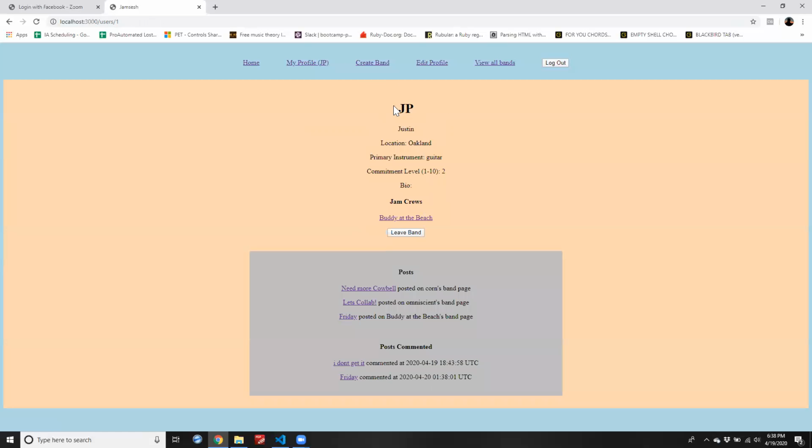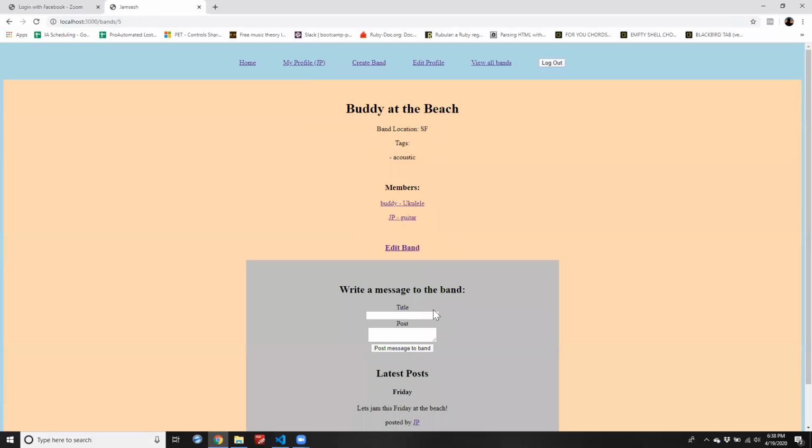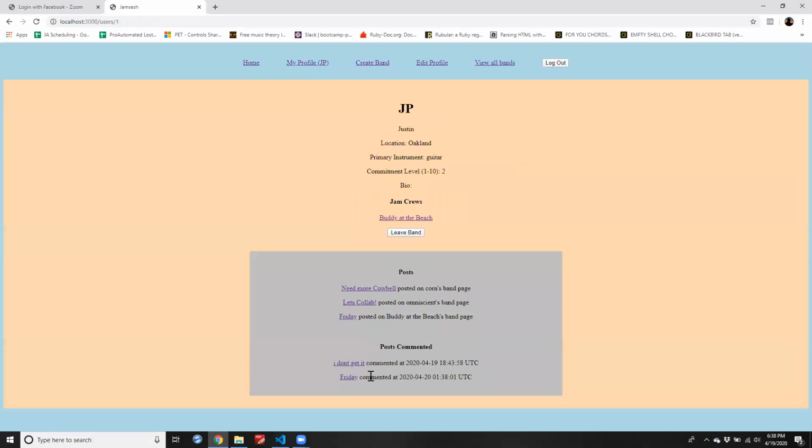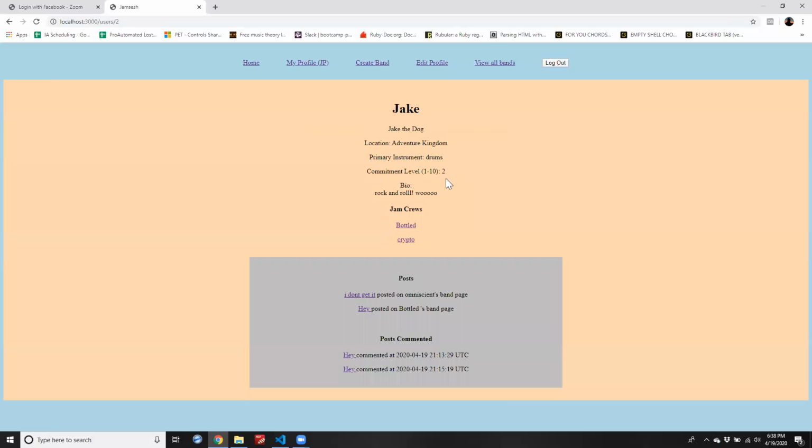On your profile page, if you're viewing the user show page of the current user, you get the leave band button. So that's the only way you can leave a band. If we went to somebody else's show page, let's see, this is posted by me. All right, so we're going to have to go to somebody else's. Jake, let's go to Jake's. Jake is in Jam Cruise, but I don't have the button to leave because I can't make Jake leave the bands that he's in.